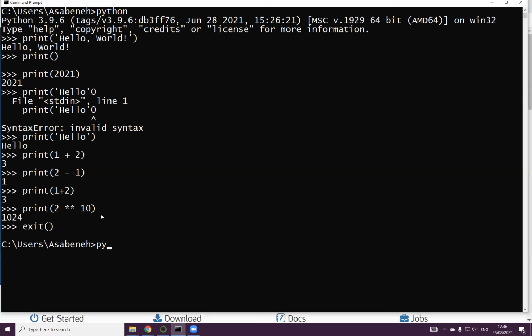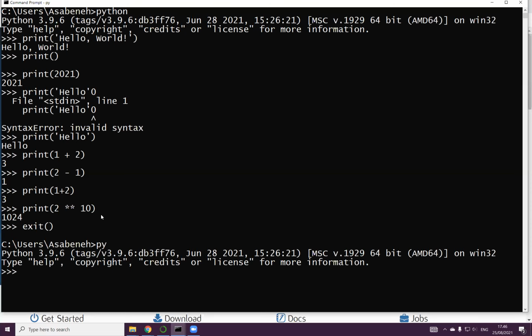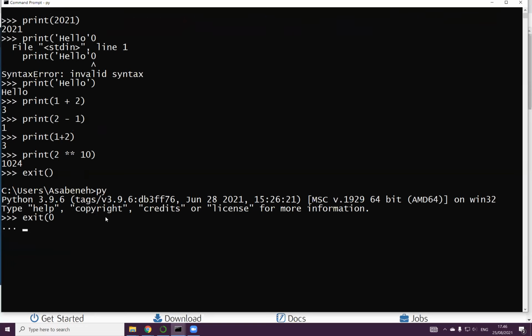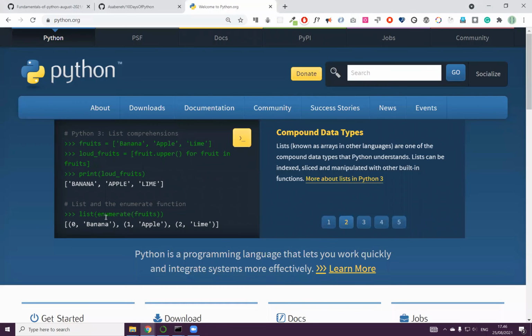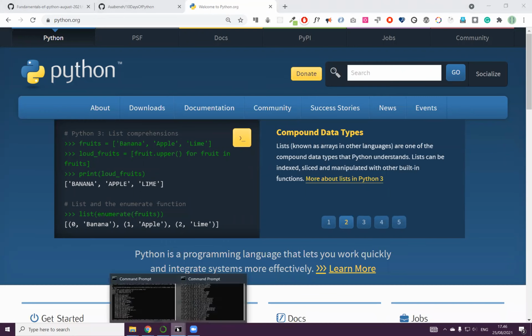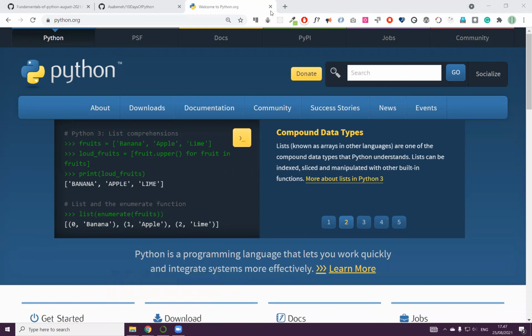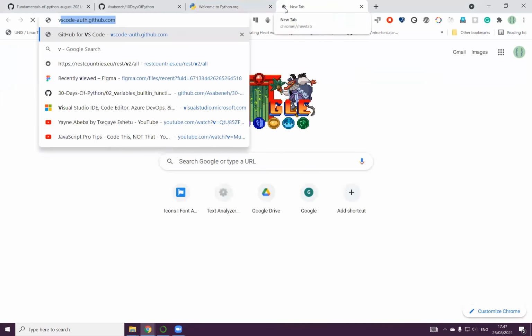You can exit from here by calling the exit function. Also, you can open it like this or like this, py. Let's exit. I made a typo again, so Control C and exit. I can exit also from here. But most of the time you don't write code in the Python interactive shell. Instead, we use a code editor.